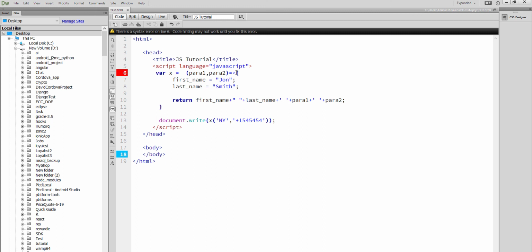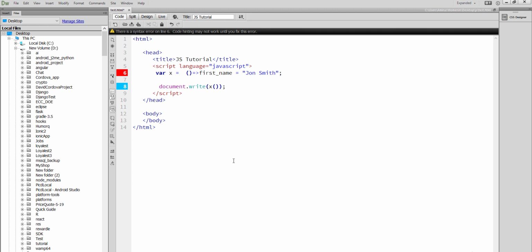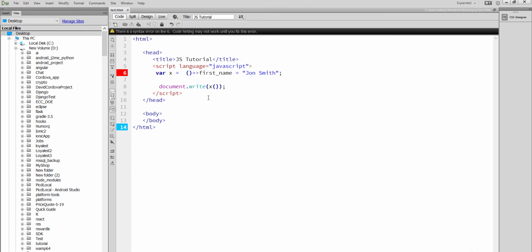If just one statement, we can remove the bracket. John Smith we got. We don't need this.